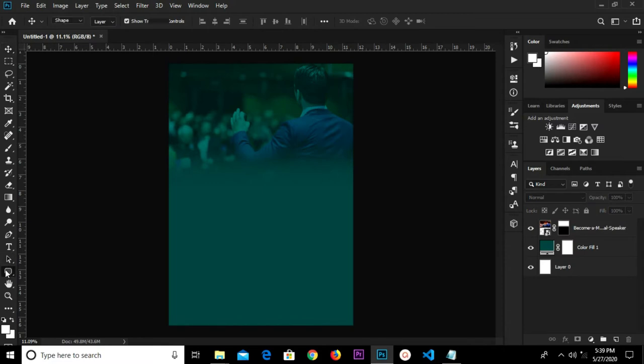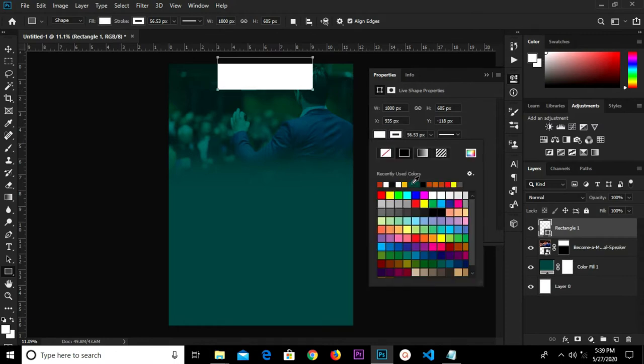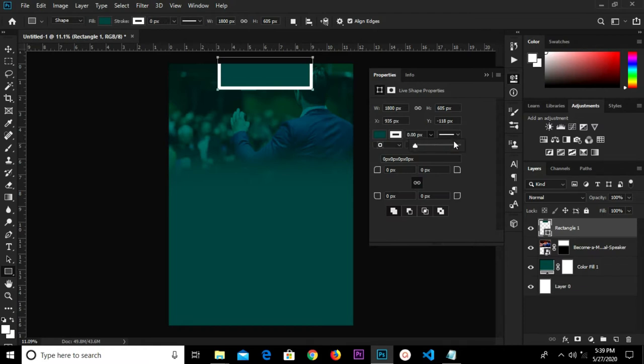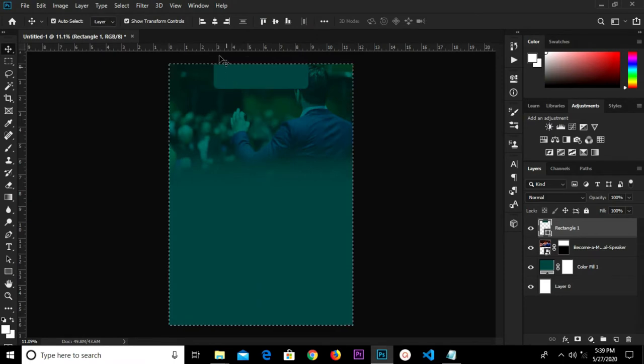Grab my rectangle tool to do a rectangle shape right here. Change the color to this color right here. And I'm going to have the stroke size as 0. So we're having no stroke size. Increase the corner radius. We adjust this, press Ctrl A and we center horizontal edges.